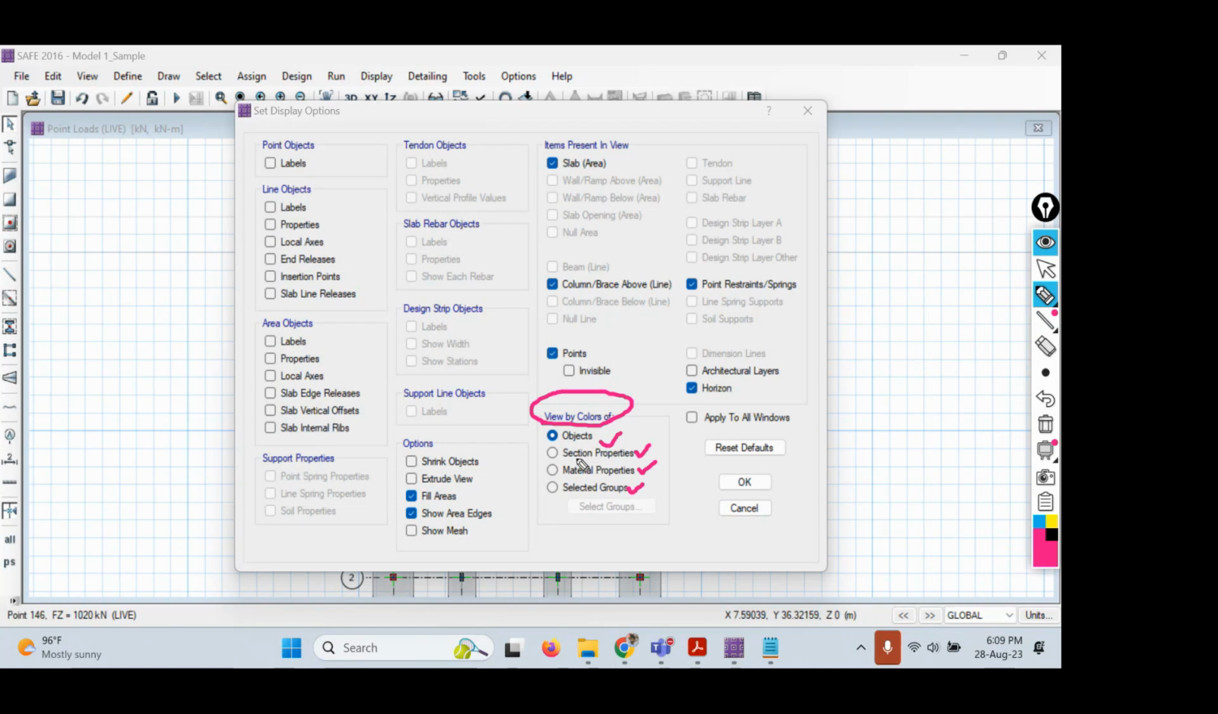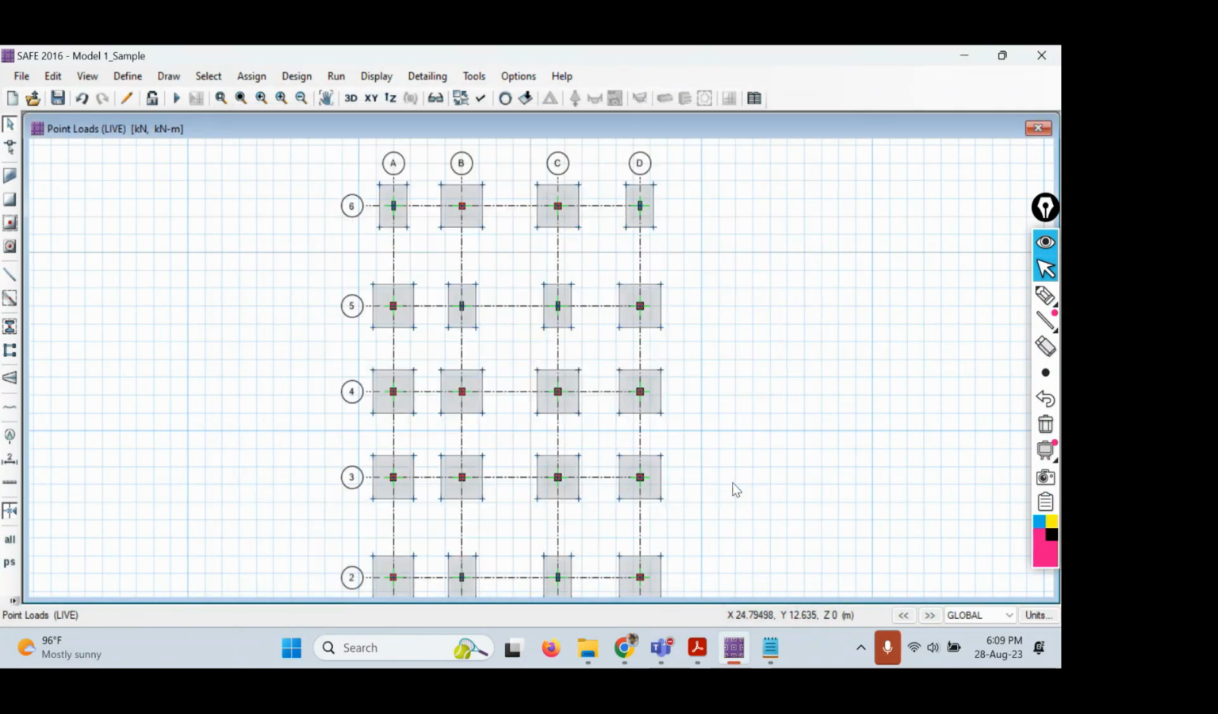So we have given the section properties for one color, materials also we have changed the color, for groups also we have changed the color while doing the modeling part in the beginning stages. So let us verify that. Here, let's change the color of objects. Let me select the objects, and go with view by colors of objects, and then click OK.